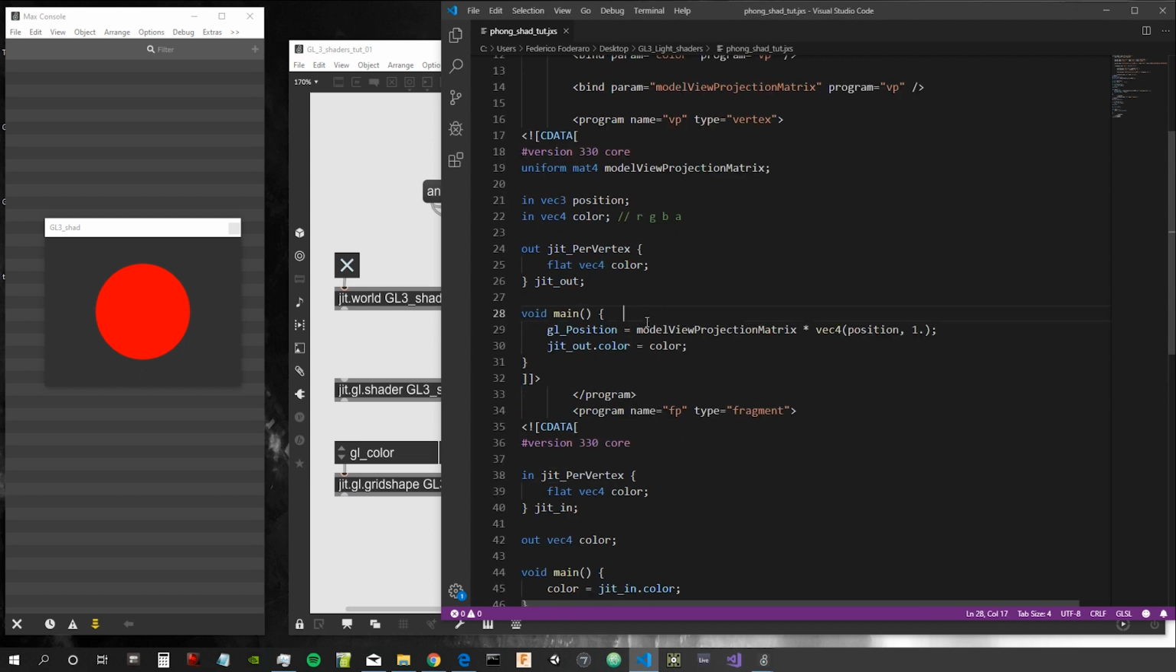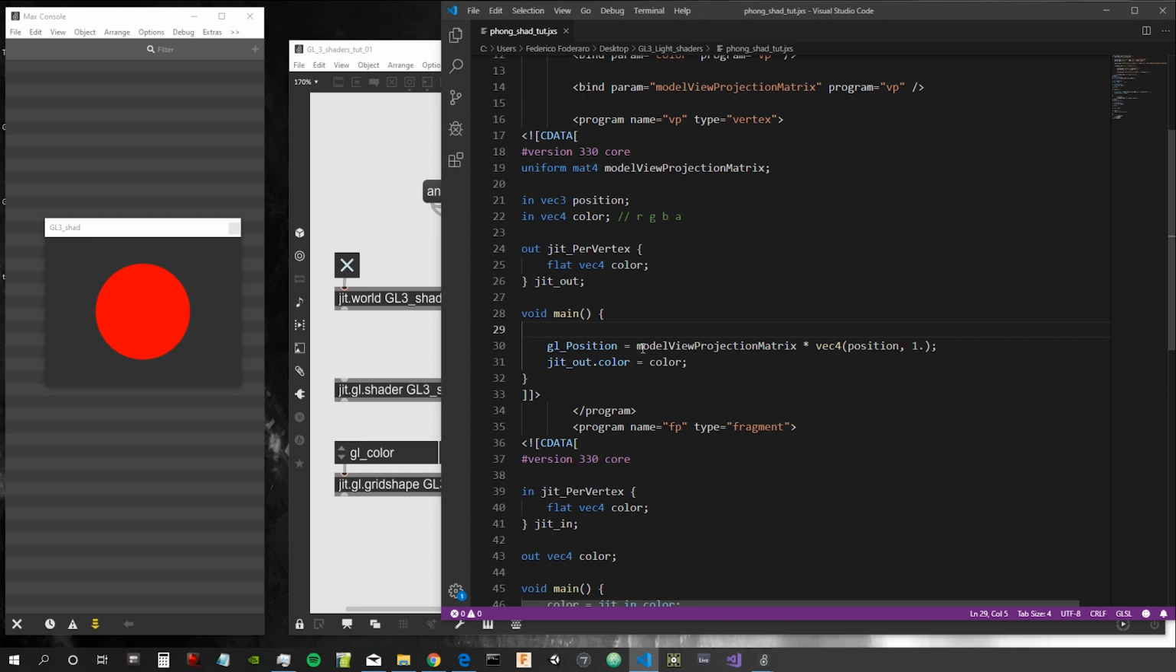Okay, that's it. Now, inside the main function of the Vertex Shader, we see that we multiply the model view projection matrix by the position, but we transform this first into a vec4, because a mat4, like the model view projection matrix, can only be multiplied by a vec4. And it's also important to understand that the order this multiplication happens is important. So it's not commutative, I believe you say.